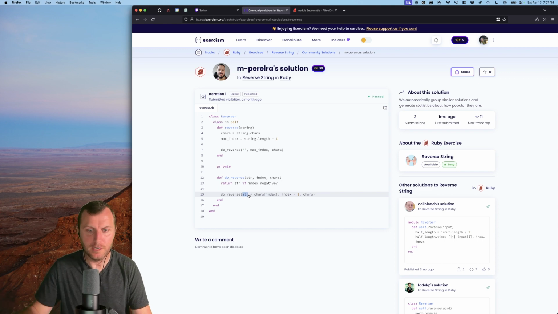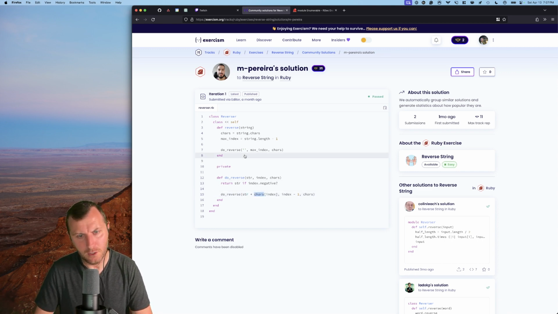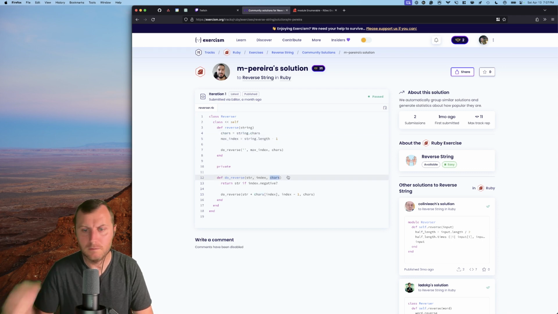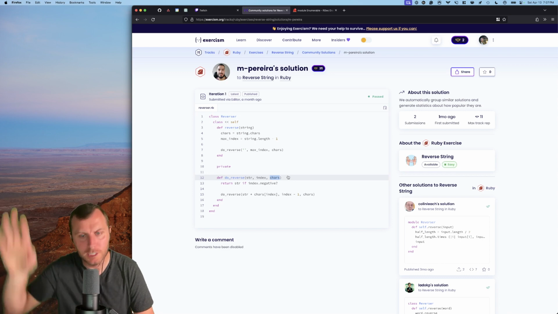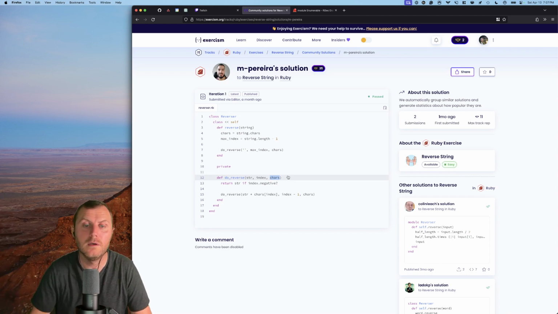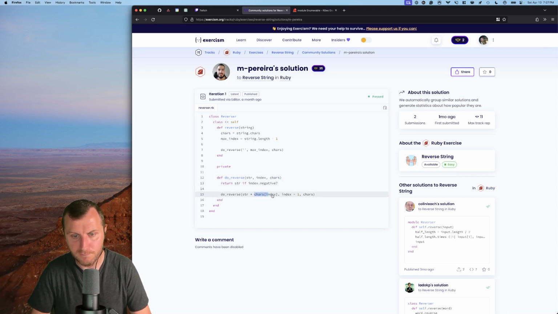The full string plus my cars. Cars gets passed in. Okay, yeah. So cars gets passed in and never mutated. It just keeps kind of feeding it down. So the whole thing with the first.